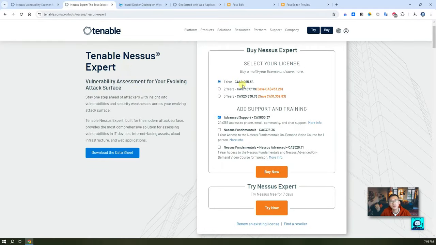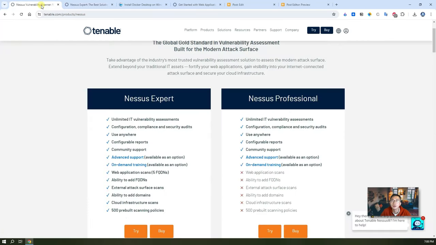It's very expensive, almost $10,000 after you add in advanced support. The most interesting part is it has web application scanning capabilities now. You can have 5 FQDNs to scan, and it will rotate every quarter. It has lots of other capabilities. You can do unlimited IT vulnerability assessment, external attack surface scan, cloud infrastructure scan, and scan cloud infrastructure as code. Also, they have 500 pre-built scanning policies for you to use. So now, let's start.